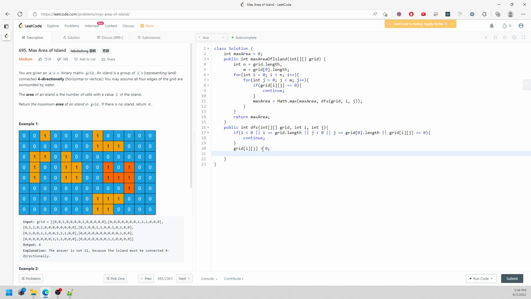So I haven't searched the 4 different directions yet, right? In this one, I'm going to create a counter starting from 0, and then counter plus equals DFS of grid, i plus 1, j, plus DFS of grid, i minus 1, j, plus DFS of grid, i, j plus 1, plus DFS of grid, i, j minus 1, right? But I need to increment by 1 every single time, right? So this is pretty much it.